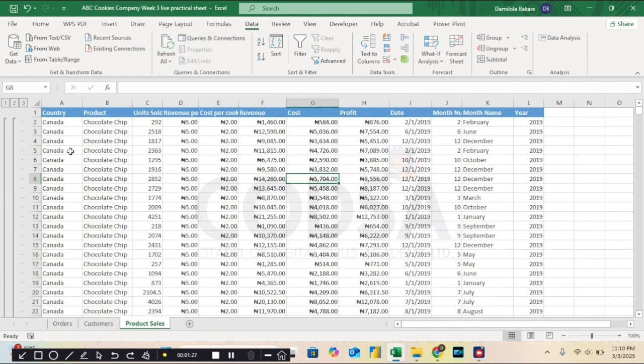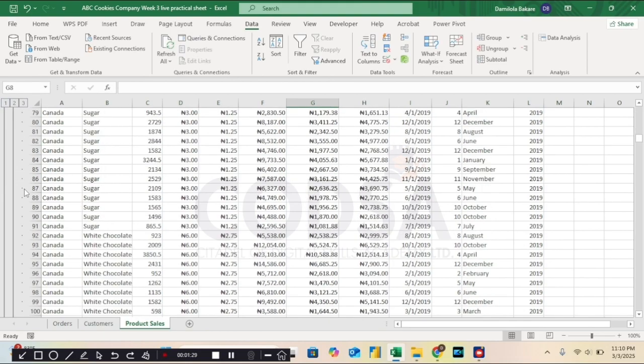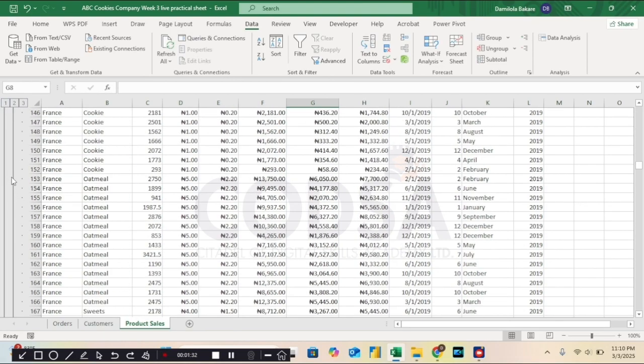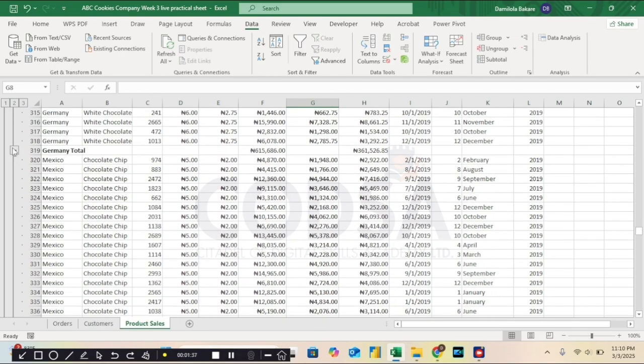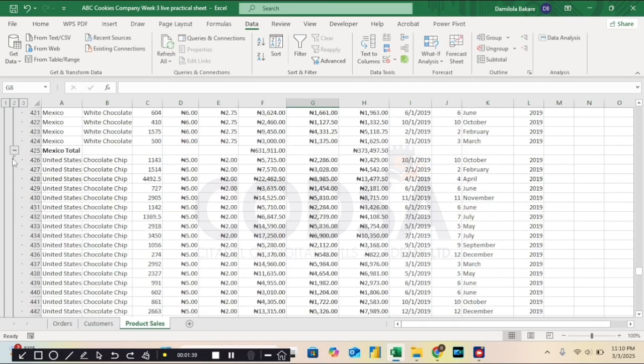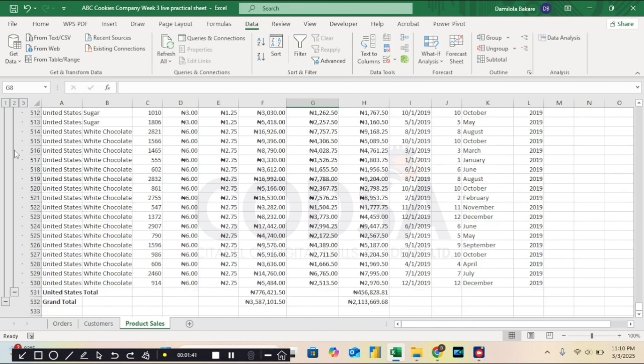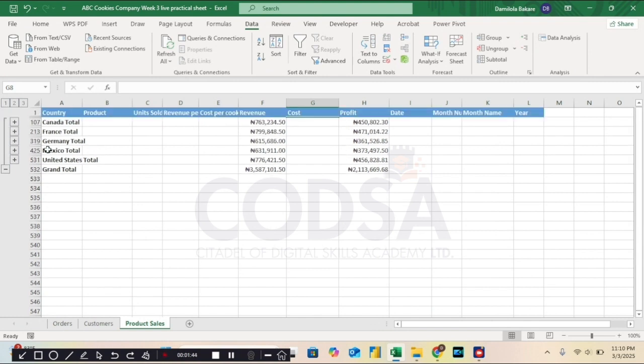Now that we have done the subtotal for each of the countries, come and collapse it here. Come one after the other and collapse it so that you can have a view of everything at once. Now you have done your calculations, right? Now you have Canada total, you are seeing the revenue and the profit. For France, you are seeing the revenue and the profit. For Germany, same thing.